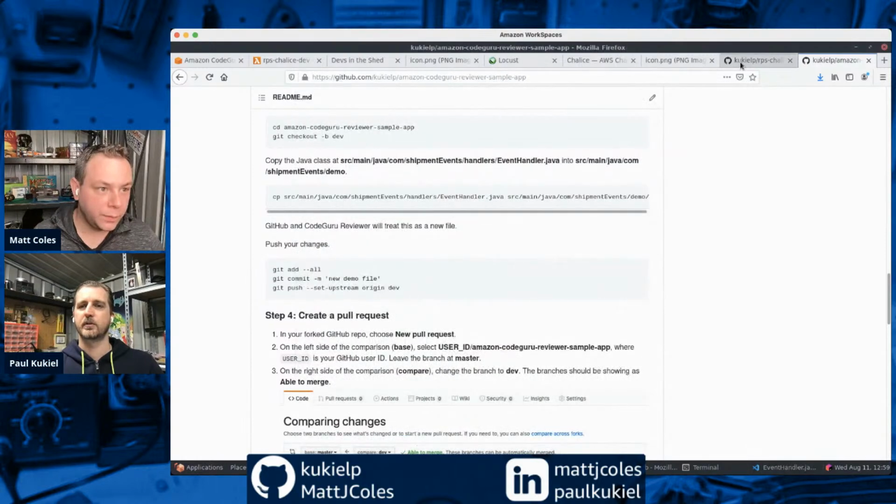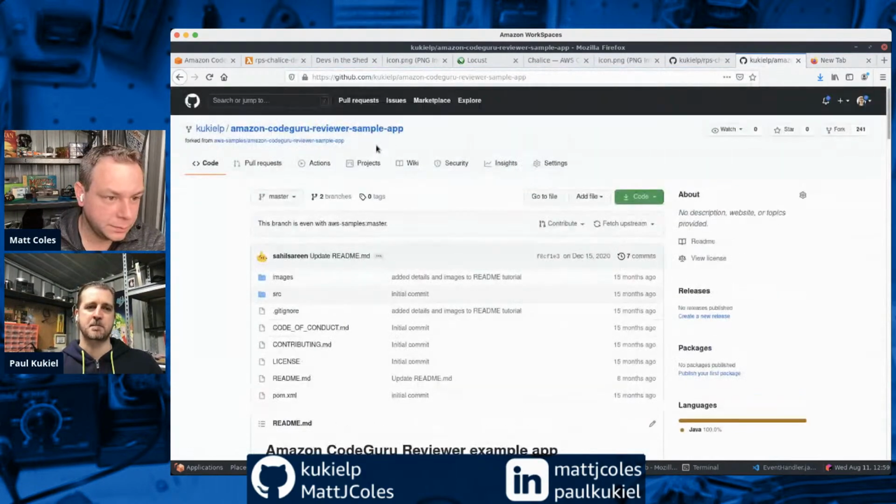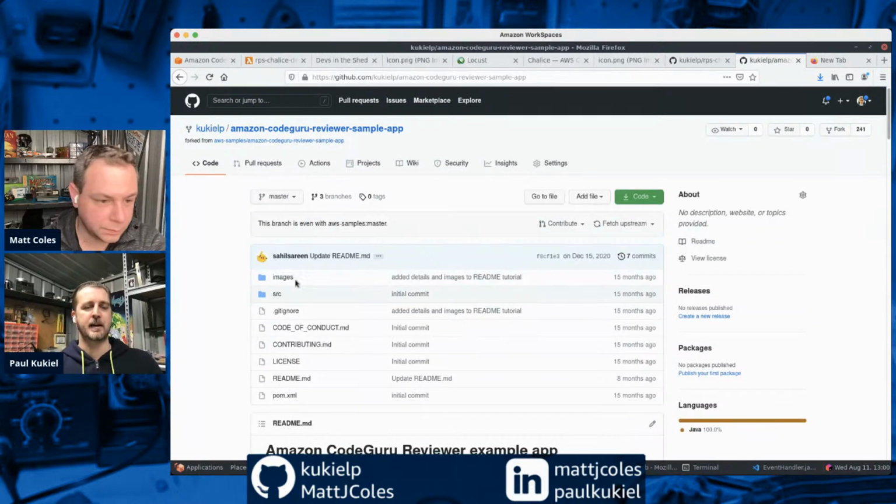Okay, so if I go now to here and I look at my, we can see there's two branches here now. So there's the dev branch, the one that I've put in. So that's exactly as we expect. So now we've got two branches. Code Guru should have done nothing because there's just a new branch there.